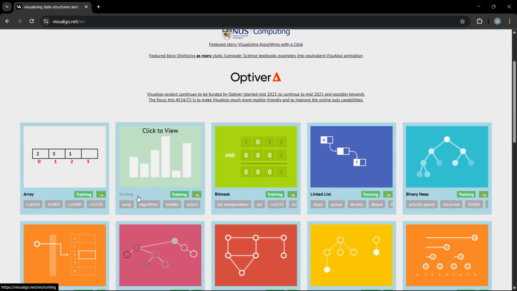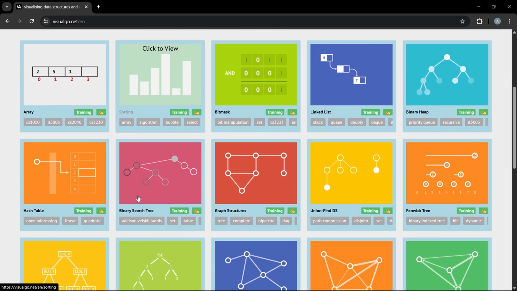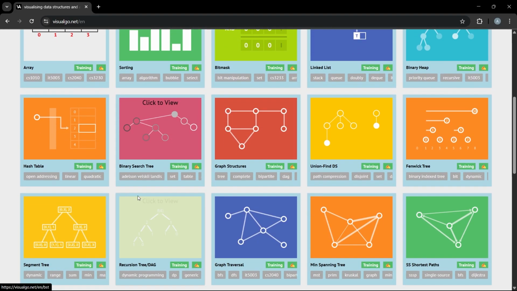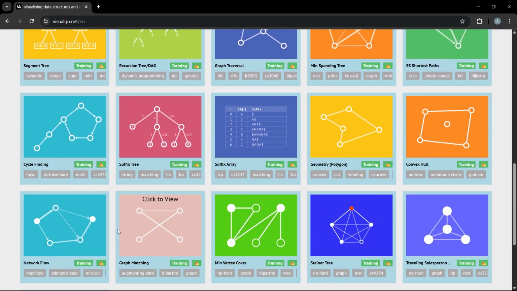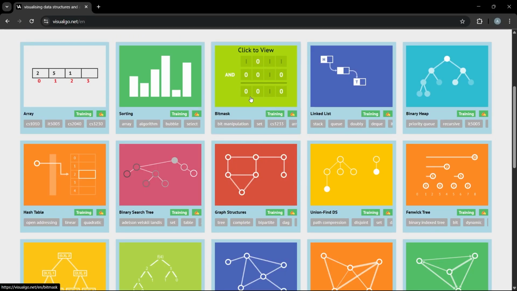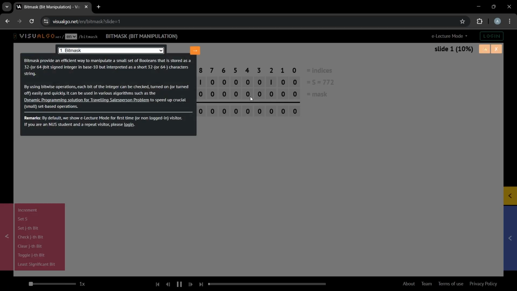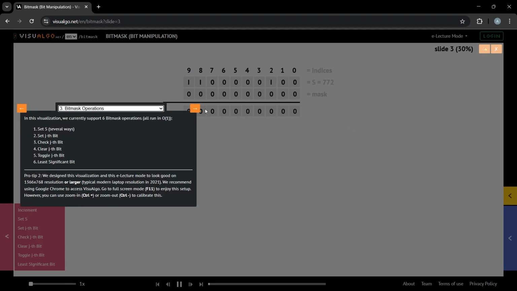Once it gets open, you need to scroll down until you find the option of bit manipulation. Let's find it, and here you're gonna see this option which says bit mask. Just simply tap over there, and here are multiple bit manipulation techniques available for you to learn.